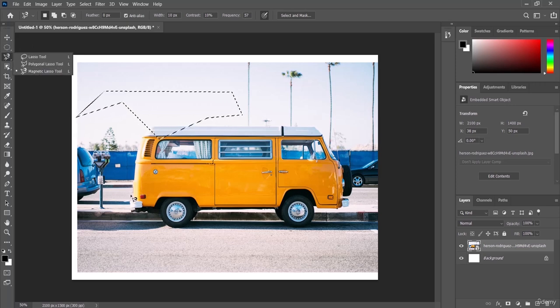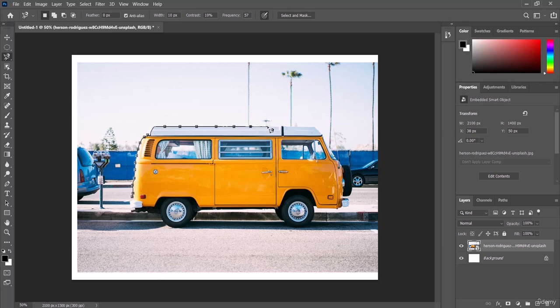Let me place my mouse cursor in here, and I'm just moving my mouse cursor. I'm not clicking the left or right mouse button, I'm just moving the cursor, and you can see while I'm moving my mouse, it's making the selection automatically. So this is the main benefit, the main feature of the magnetic lasso tool.